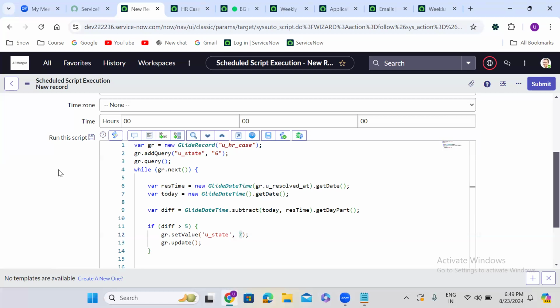If the HR case is resolved 5 days ago, we have to close it automatically. So remember this point, guys. Every day we have to filter the HR case records which are in the resolved state. If the resolved time is 5 days ago, we have to close it automatically by scheduled job. The scheduled job will close the HR cases which were resolved 5 days ago. Hope you understand this logic, guys.